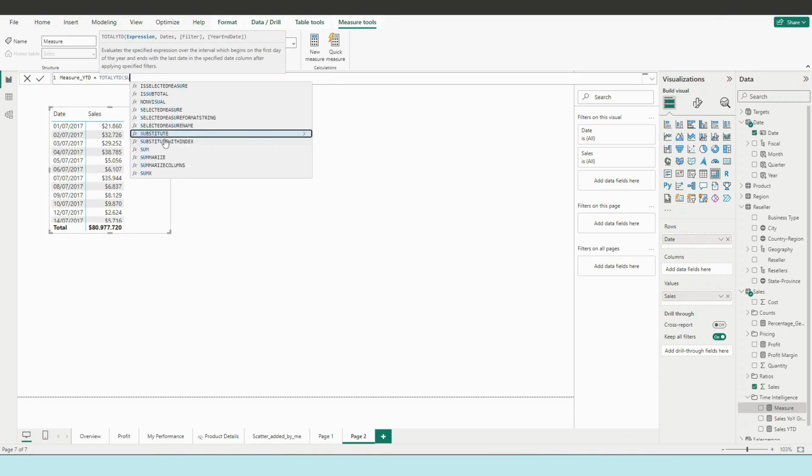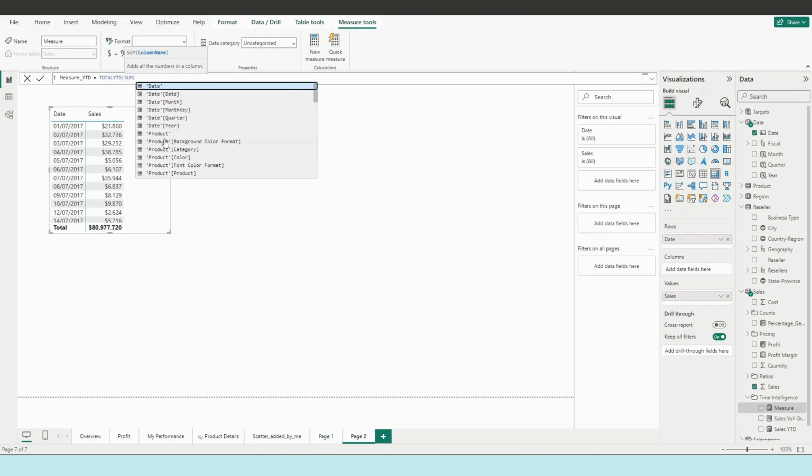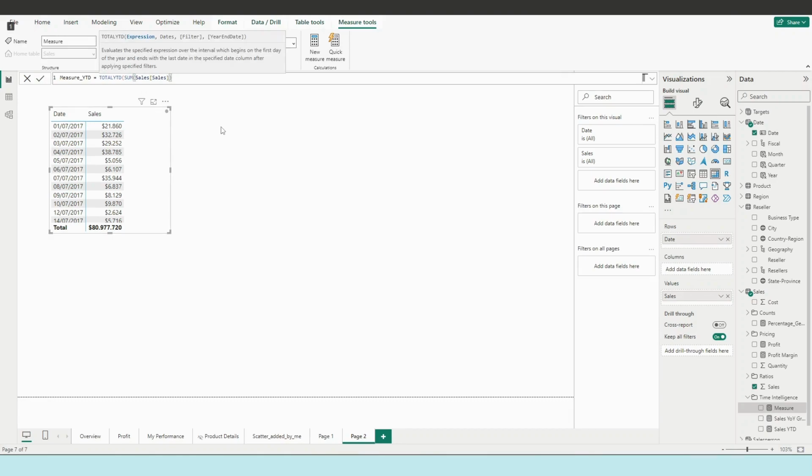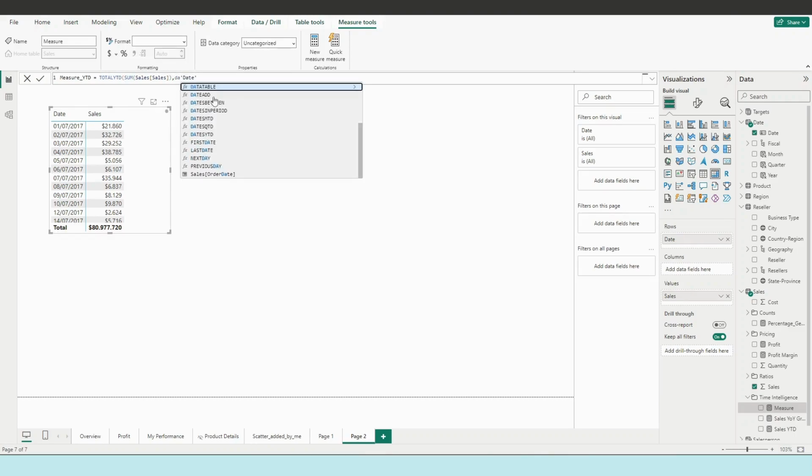First, it's going to be some expression. So we want to calculate the sales. We are going to take from the sales table, the sales data. First, it asks you for the summation, so we are going to close this. Then it asks for the date. What's the date value in your model? I'm going to say that my date is taken from the date table, so it's date table and date from the date table.